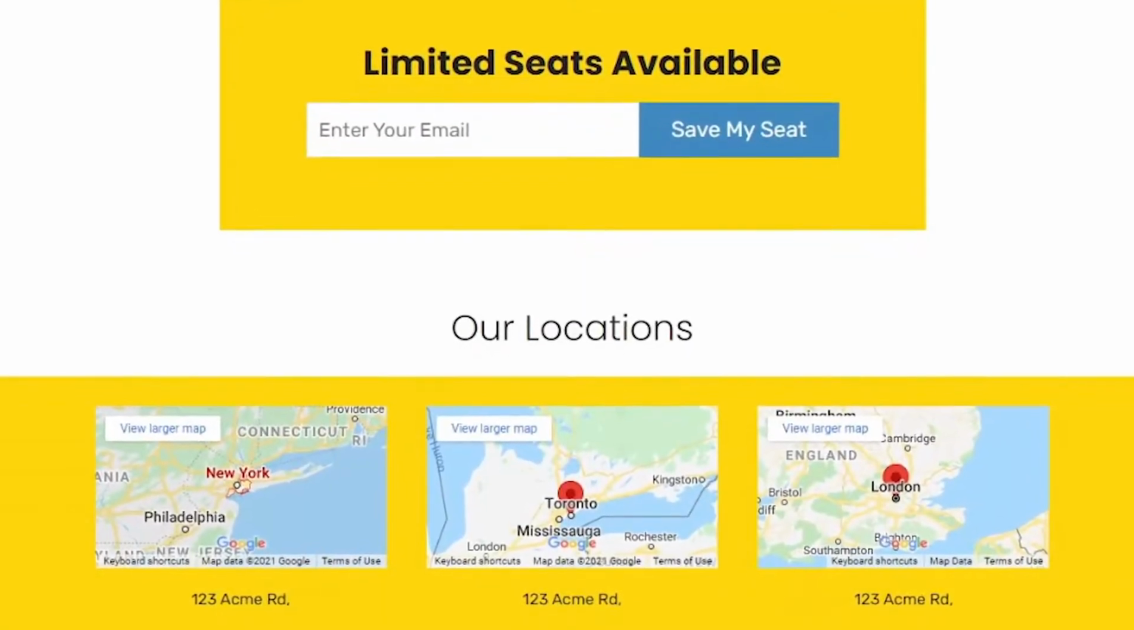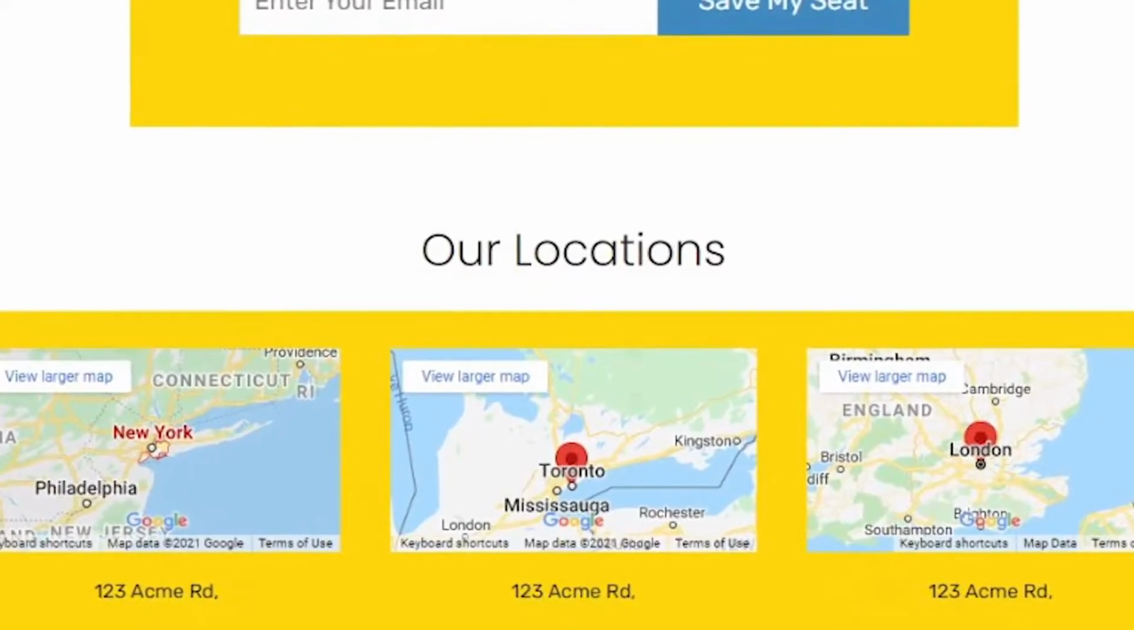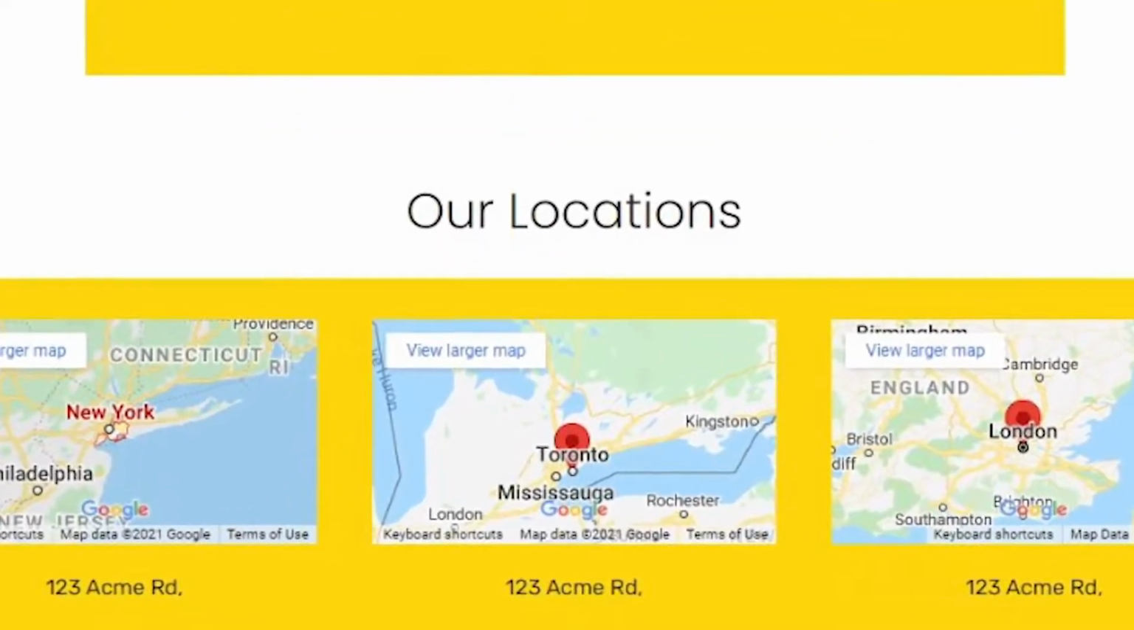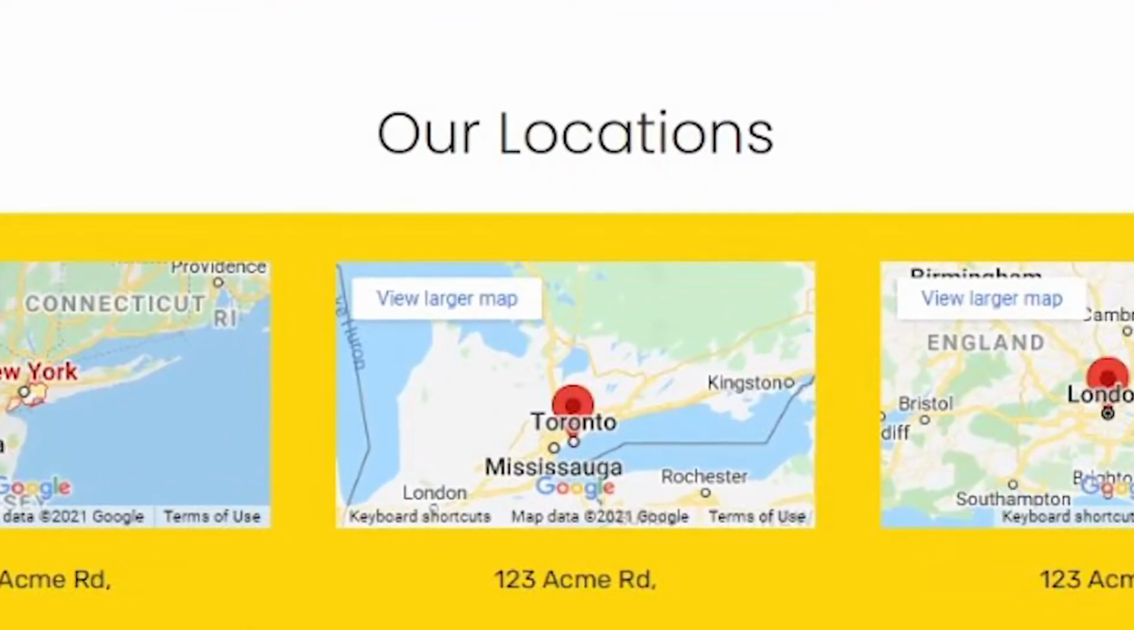Adding more than one Google map on a page gives visitors a snapshot of all your physical locations. That way they can choose the closest location when visiting your business. In this video, I'll show you how to add multiple Google maps on one page in WordPress easily.